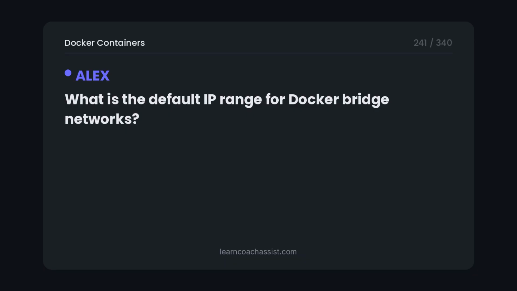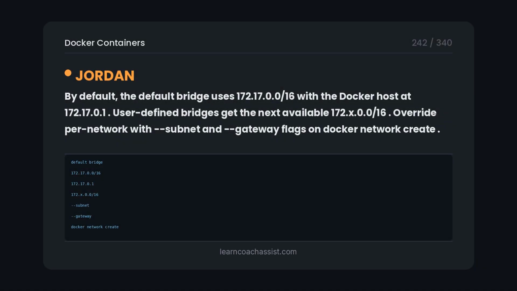What is the default IP range for Docker bridge networks? By default, the default bridge uses 172.17.0.0/16 with the Docker host at 172.17.0.1. User-defined bridges get the next available 172.x.0.0/16. Override per network with --subnet and --gateway flags on docker network create.